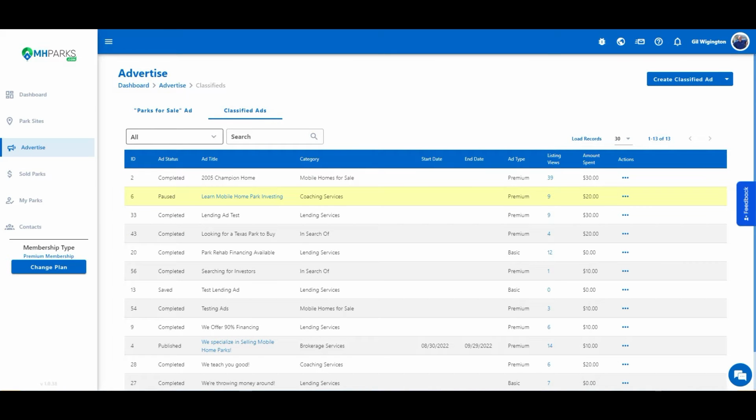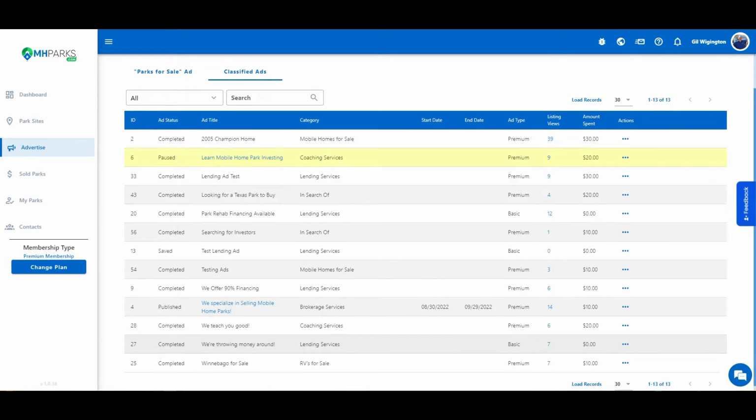And just a couple of things to touch on. In our filter options, we provide you the ability to filter whether it's published, paused, saved, or completed, as seen in the ad status for every advertisement that you have. You'll see the advertisement title, the category that you've selected while you were creating the ad, and then when it's published, you'll also see the start date and the end date of your publishing period.